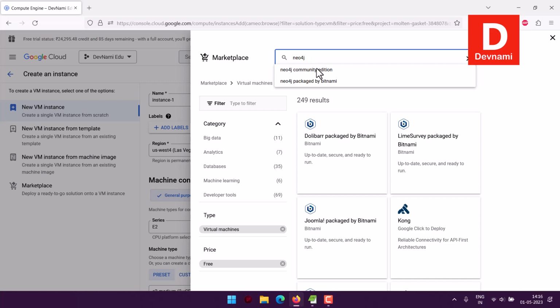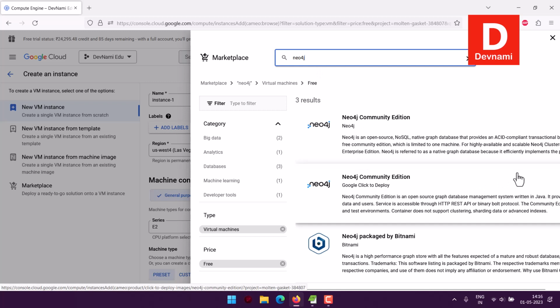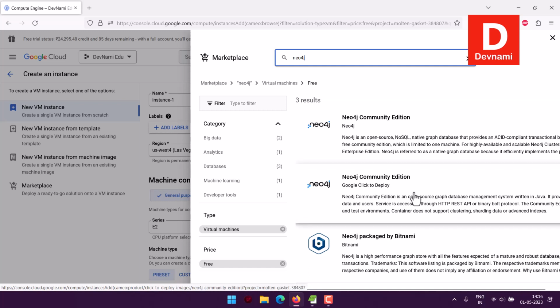It has to be community edition, otherwise we would have options like enterprise and so on. So here I see Neo4j Community Edition or Neo4j by Bitnami. You can pick either one of those. I am picking Bitnami because that is pretty easy to do, but if you choose to go with Google's Neo4j Community Edition, that is also a good option. So I will pick this, right?